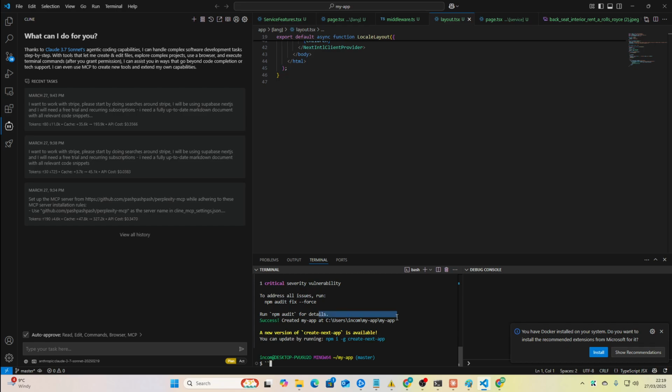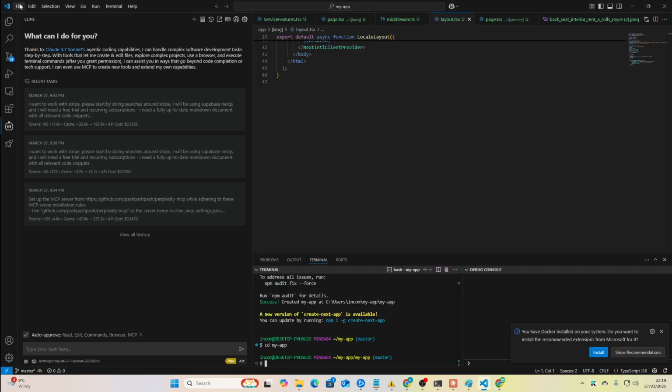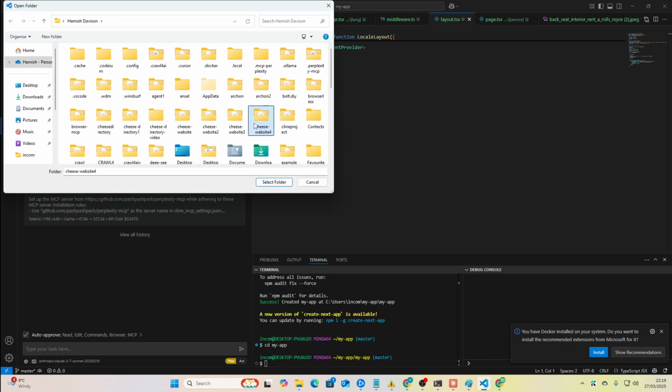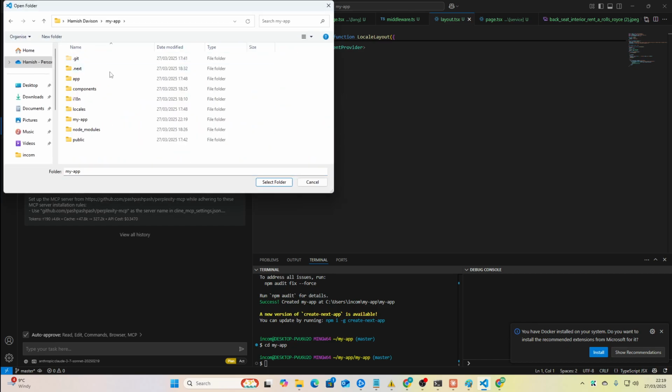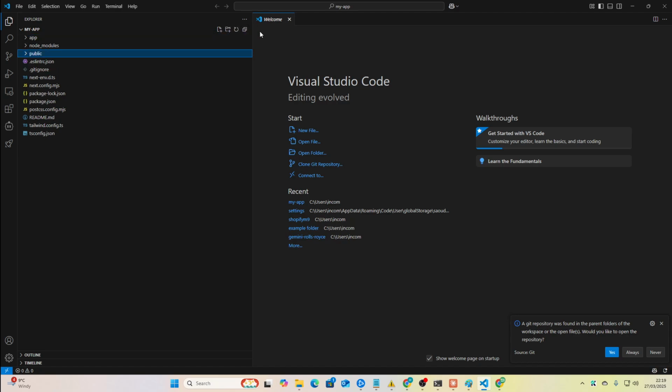So this is done. This is my app. So let's cd my app. So we've now created that. And then we need to open the folder. So we'll go to my app here. And then inside here, we'll go to my app and then select folder. And then inside here, let's do plus and say public. And then plus folder and say images.